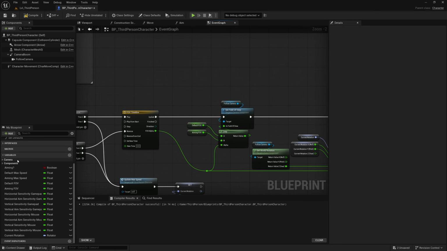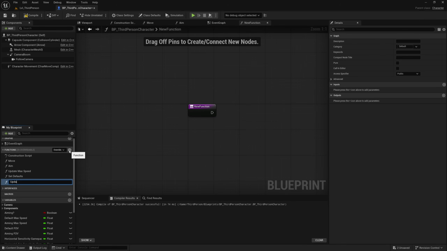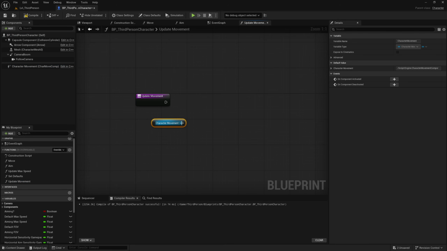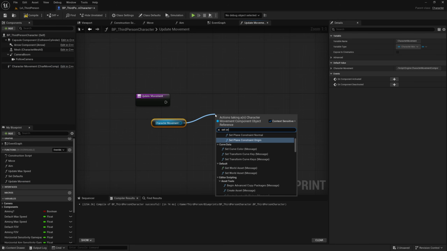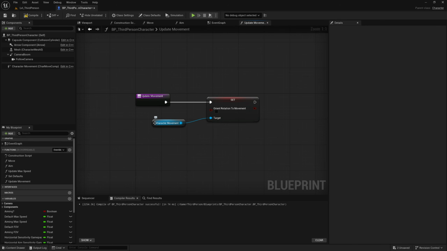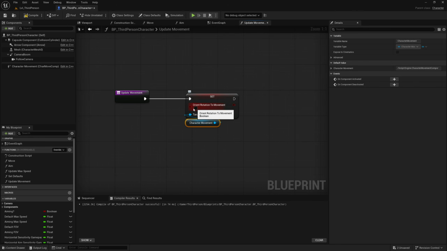So what we can do is create a new function, and I'm just going to call this one update movement. In here, we're going to get the character movement component and set orient rotation to movement. This is the option that decides whether your character's rotation should update based on which direction they're moving. And we only want that to happen when we're not aiming.